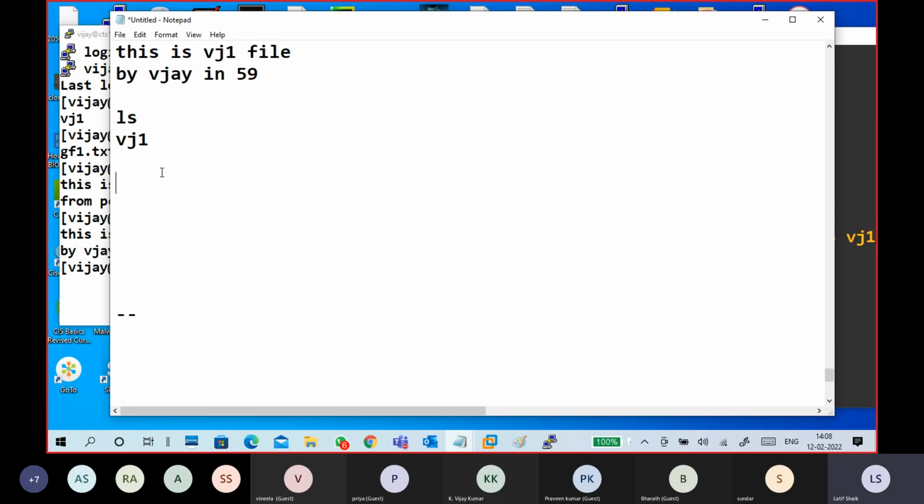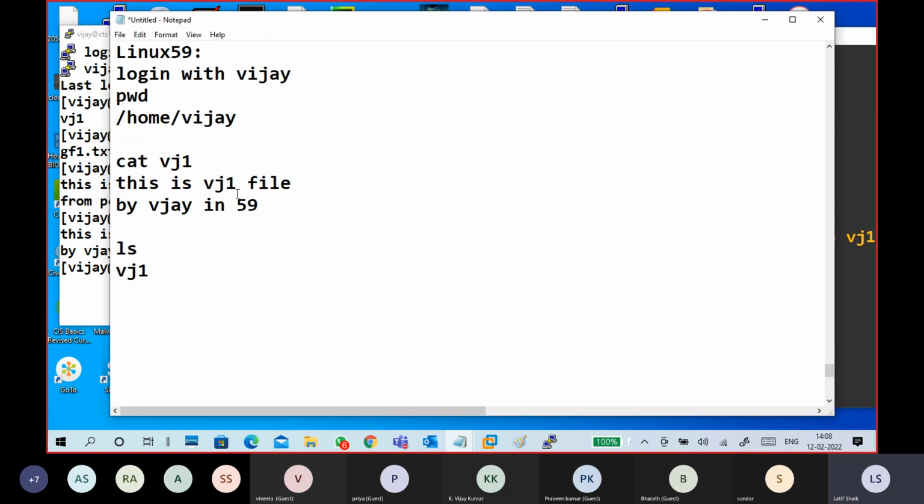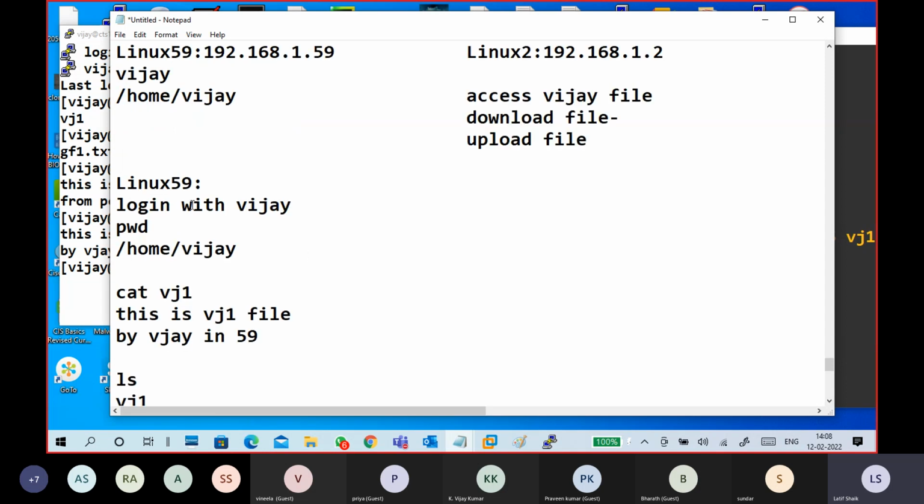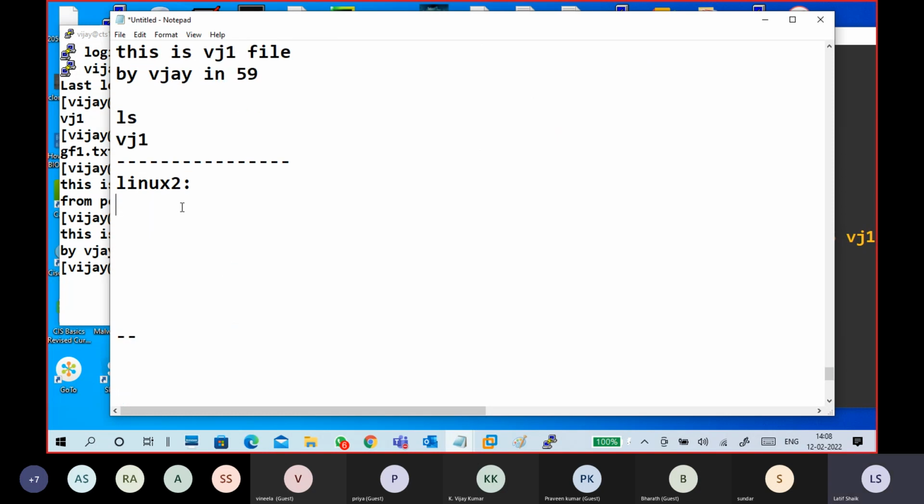Okay, ls, Vijay1 is there. That's it in your system, in your server. The next one is in Linux. I have two systems. The second one is second two. The first one's name is 59. Here it is. Put FTP. Put 192.